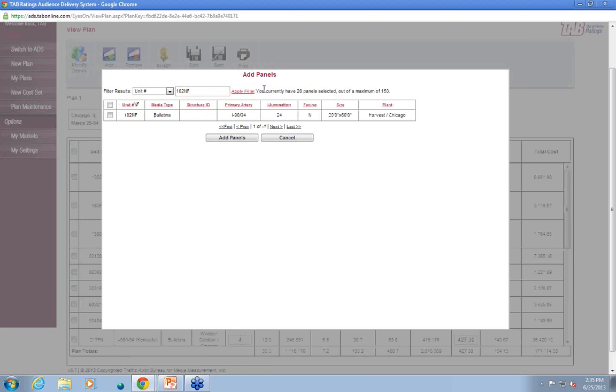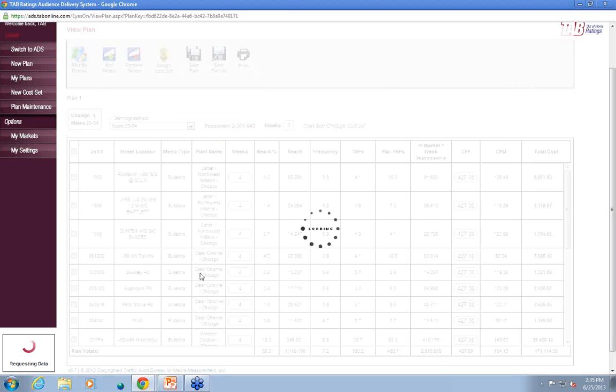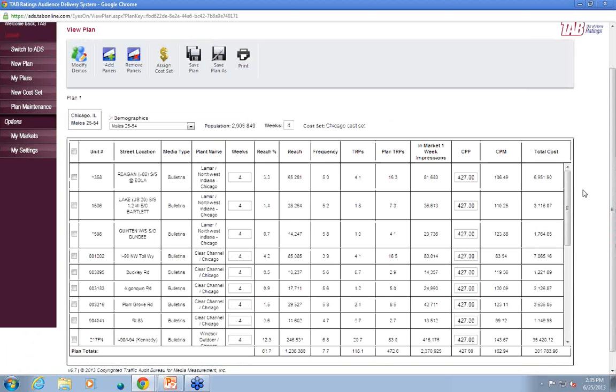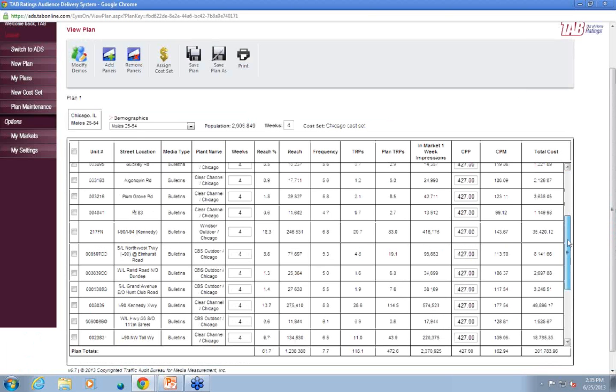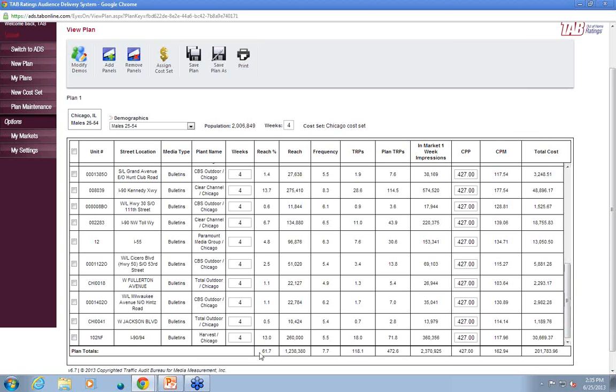So if I wanted to add a panel to the plan here, you select that and you click Add Panel. And here you see now your grid updates with that additional panel included. So we see that the reach goes up from what it had been. Now the reach is increased to a 4-week 61.7% reach, and the frequency bumps up as well to 7.7.